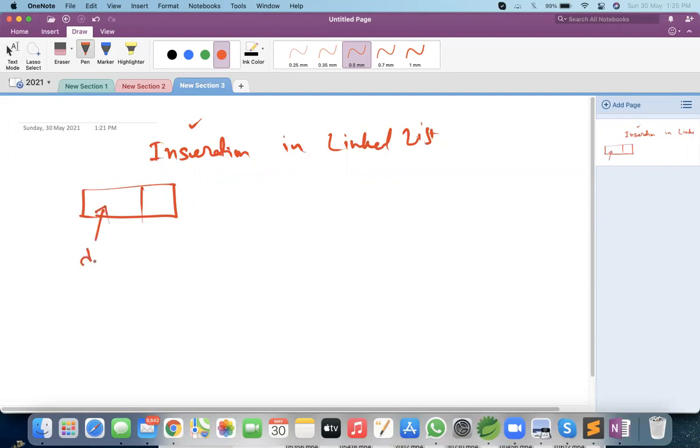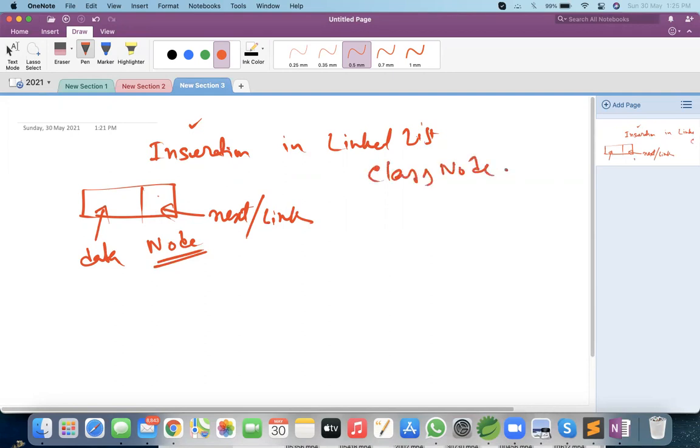This part is called data and this part is called next, or you can say a link, whatever. What is this part? This part contains the address of the next node. So this is called a node in a linked list. How can we create a node in programming? We need a class Node. The class Node will have two parts: one part is data and one part will be Node next.